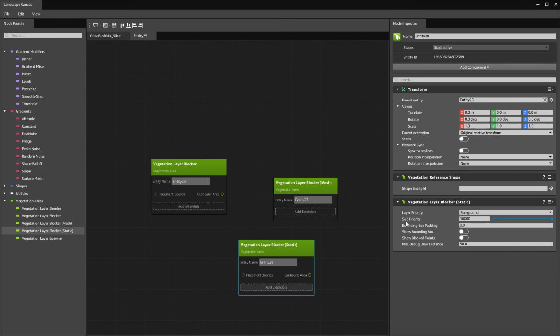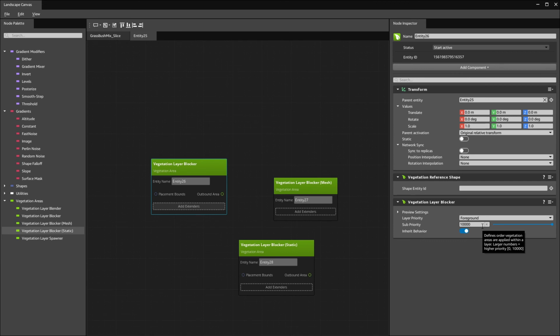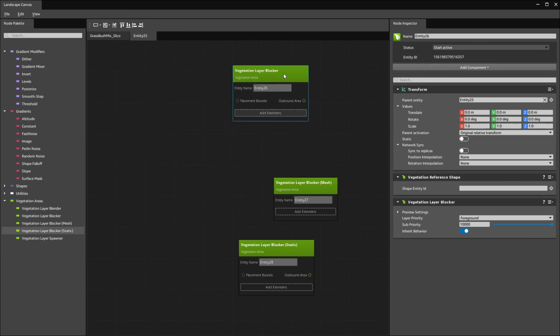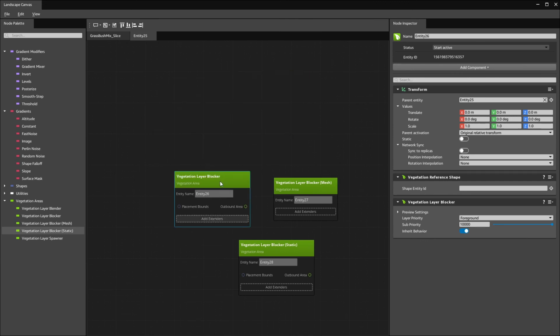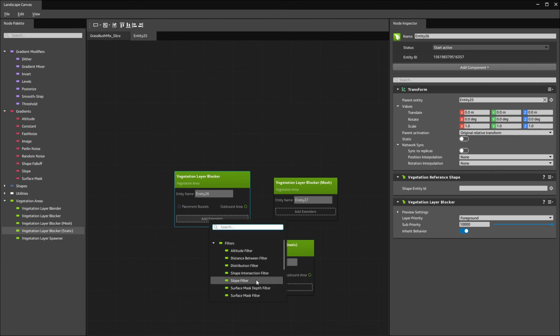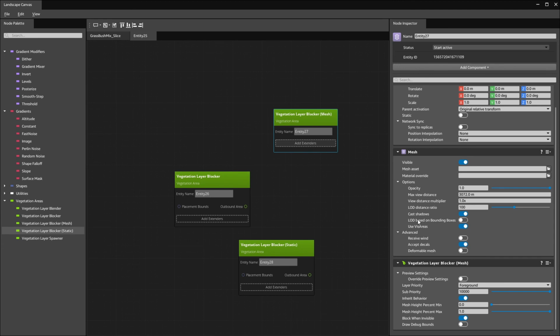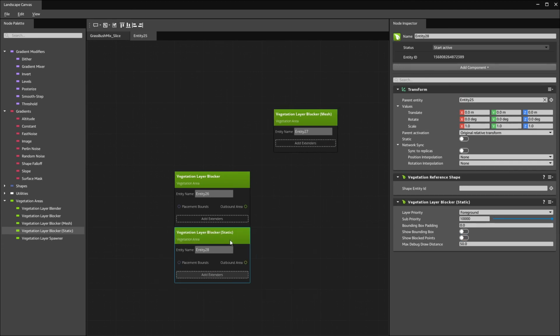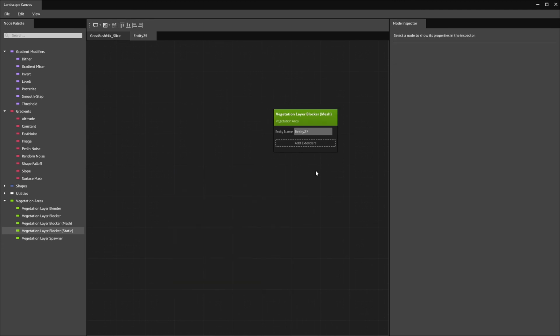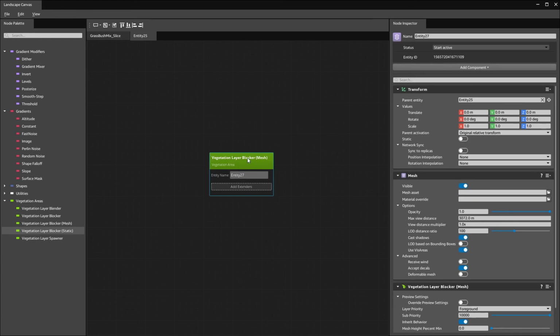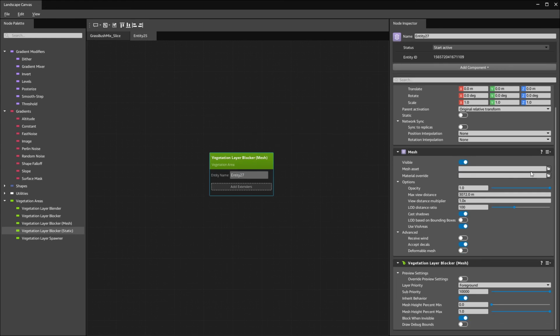This only takes placement bounds as a padding. It's a static blocker. This doesn't take anything, just a shape. The mesh blocker. Let's use the mesh blocker. Don't see placement bounds on this. It'll be the bounds of the mesh, I'm guessing.